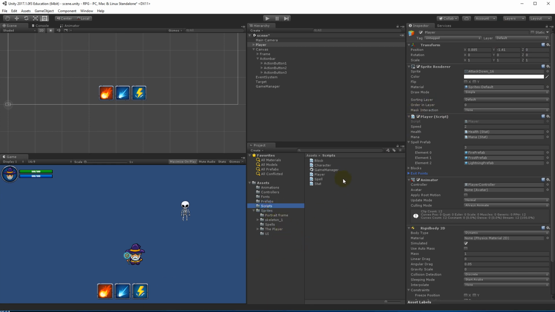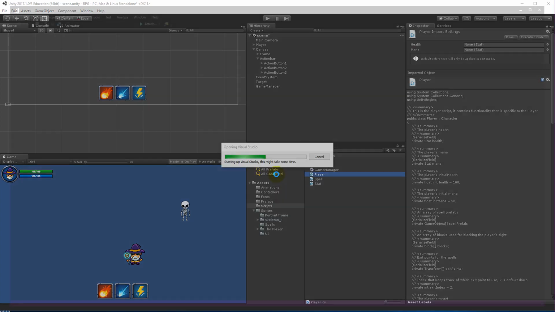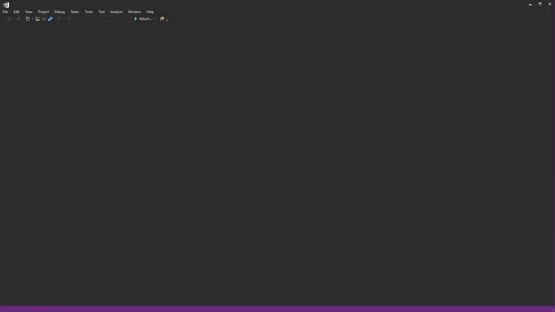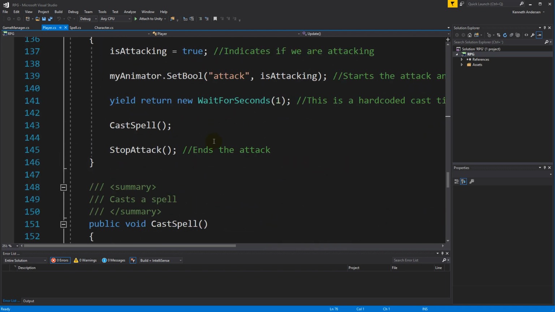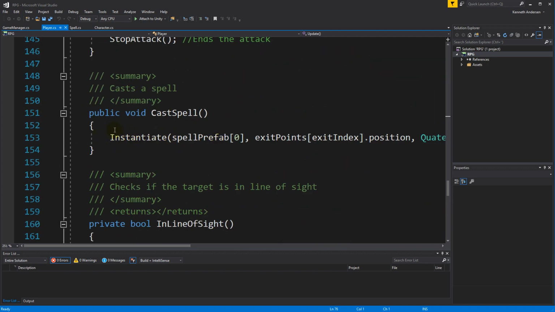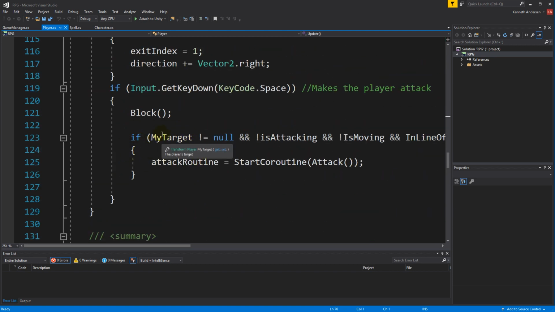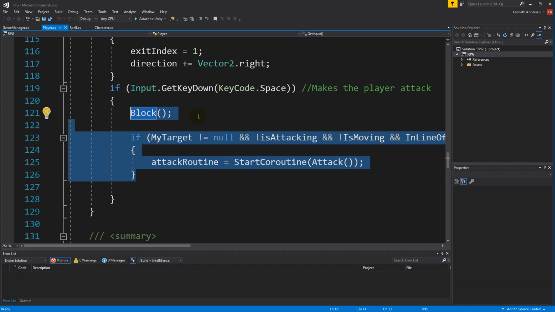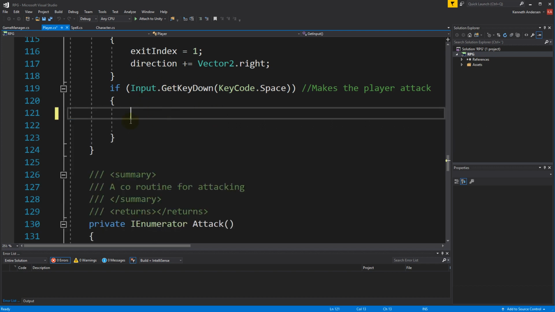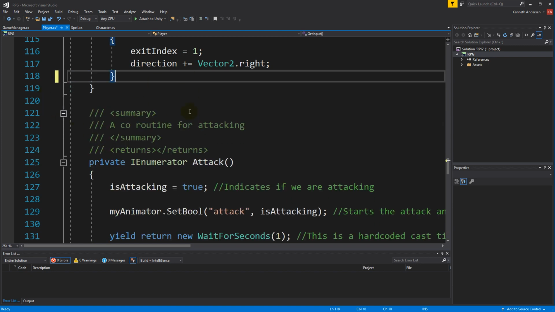So go to scripts and select your player, because in here we have to change something about his cast spell function. If we go to cast spell down here, it only instantiates something now. So we will actually have to move some functionality. This functionality here will actually have to be moved to cast spell. So let's see, what do we do? We take all this inside the spacebar check, because we're not going to use the spacebar anymore. We're going to use buttons 1, 2, 3 to throw our spells. So we cut this code from input get key down space and just remove this.